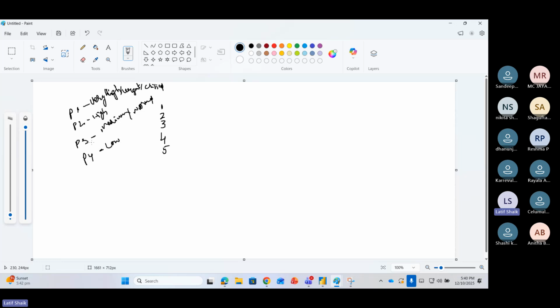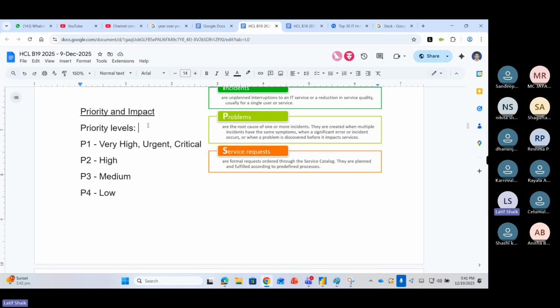General priorities and impact priorities, we combine both and we decide. Whichever ticket has higher priority, like a P1 ticket, we'll handle that first. Like if there are two P2 tickets or two P3 tickets, what will you do? First come, first serve. Whichever ticket came first, we'll handle that one. Okay, this is types of tickets and priorities.